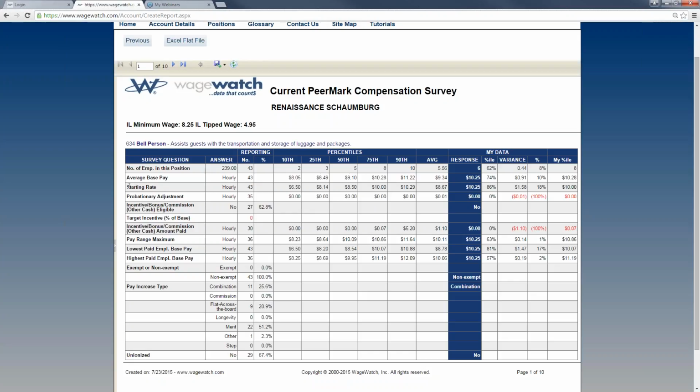We have the same breakout for the starting rate, probationary adjustment, if there is one. Typically, this has gone away. Before the Great Recession, it was fairly common for employees to receive maybe a 50-cent increase after 30, 60, 90, whatever their probationary period was, but that's pretty much gone away.